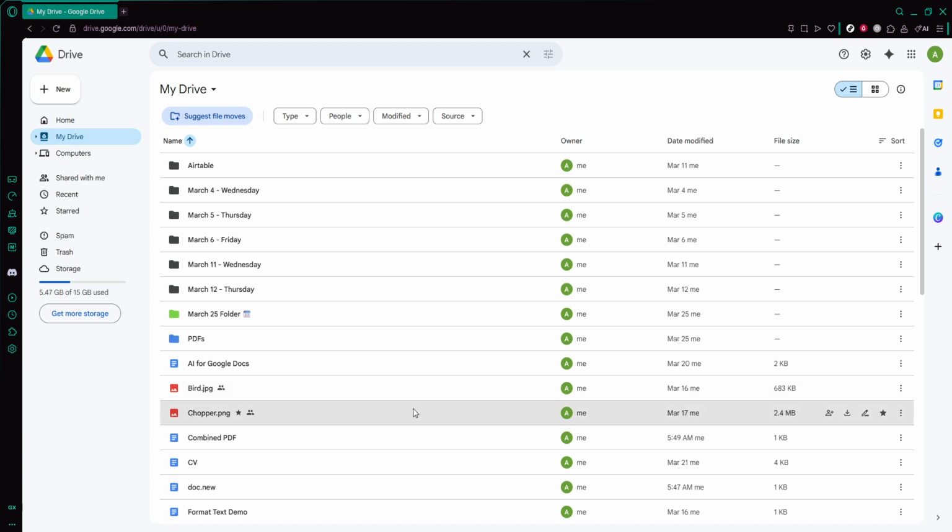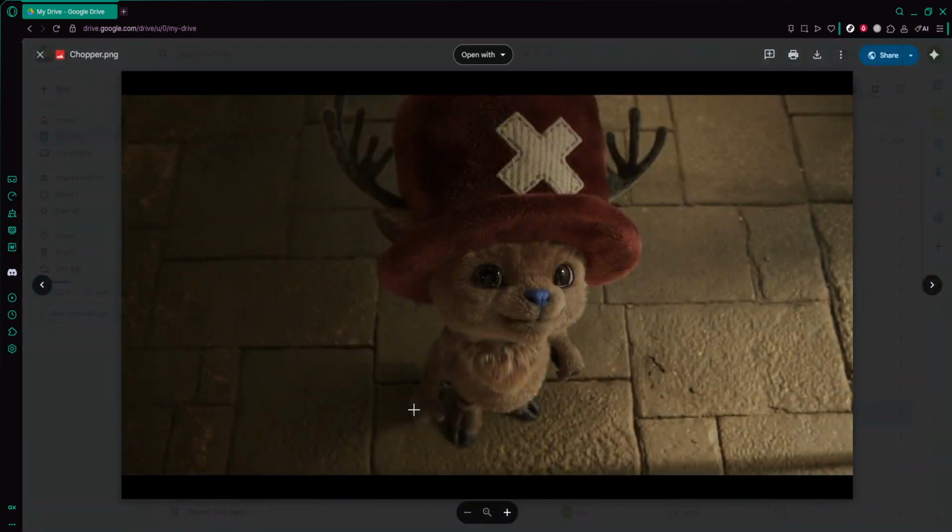With your file open, the next step is to access the print command. You have two main options here. The first is to use the print icon. Look toward the top of the screen for a small printer symbol, usually along the toolbar. Click that icon and your browser's print window will appear.